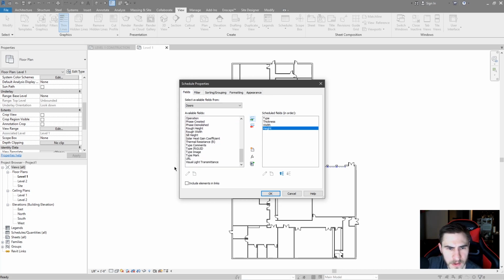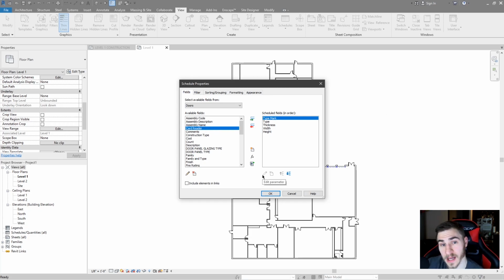You can add the sill height or whatever you want. We want the type mark because that's how we're going to organize our schedule holistically. But something else that's really nice is because we added this project parameter, card reader, we can now use it in a door schedule. It's a project parameter, it's a part of the doors. I'm making a door schedule. So now I have the option of using that. So I can pull that in. I'll go ahead and put that at the bottom.